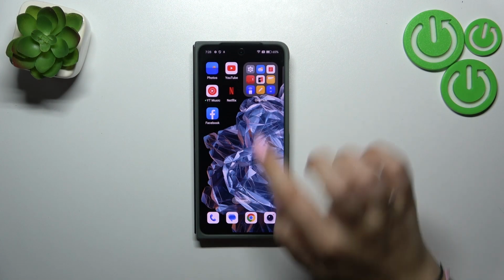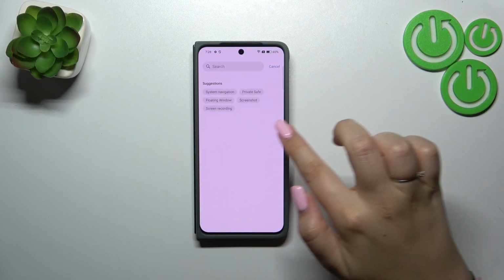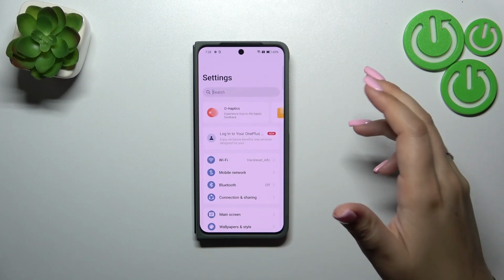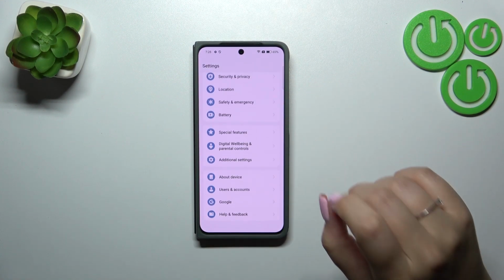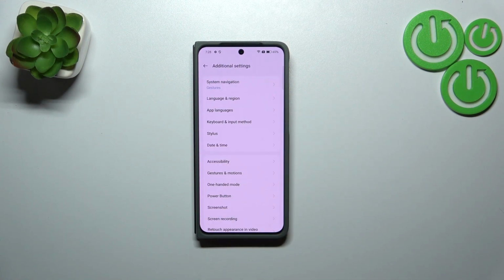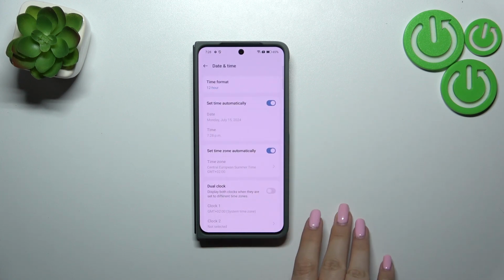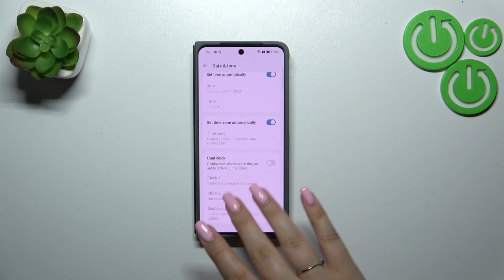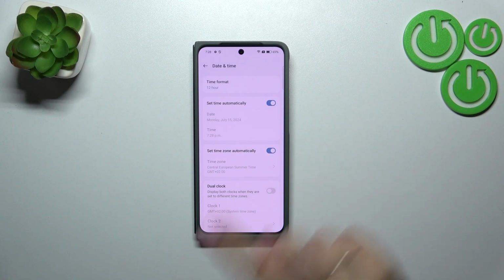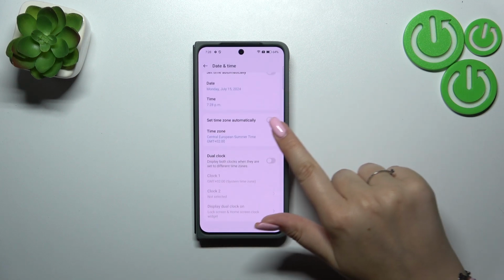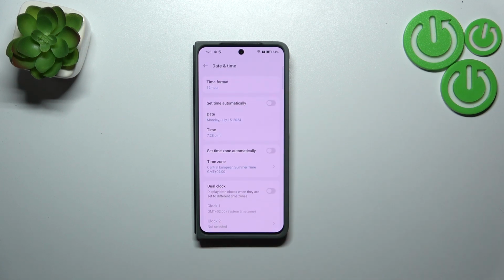So let's start with opening the settings, and here in the settings we have to scroll down to the very bottom to find additional settings. Here let's open date and time option. And as you can see here, we've got some options which are currently inactive. So first of all, we have to turn off all of those switchers to be able to change the date and time. Let's begin with a date.